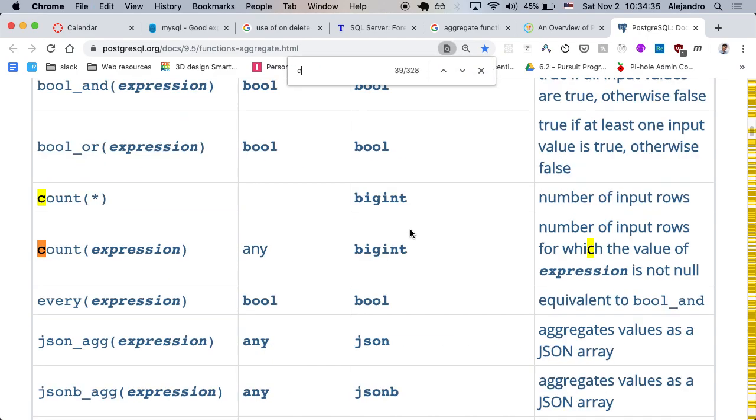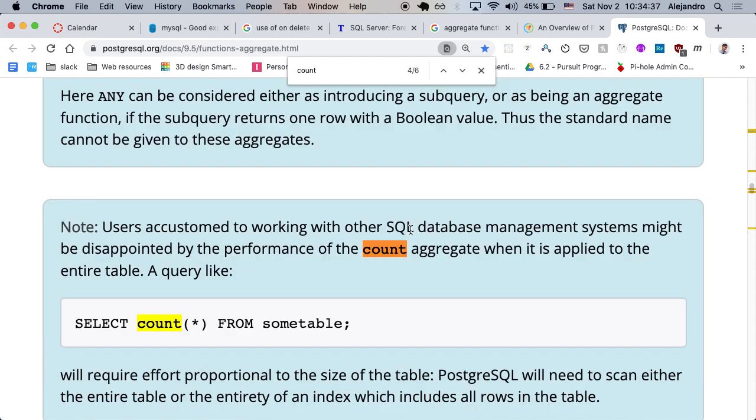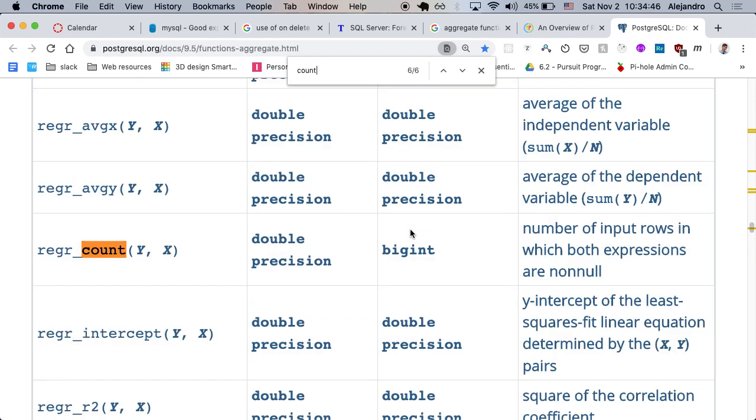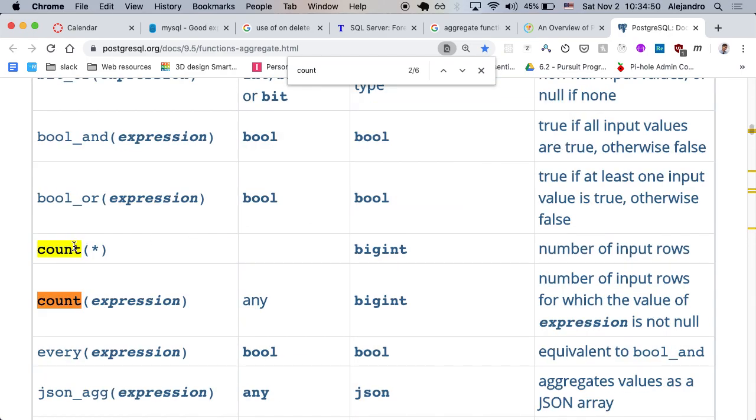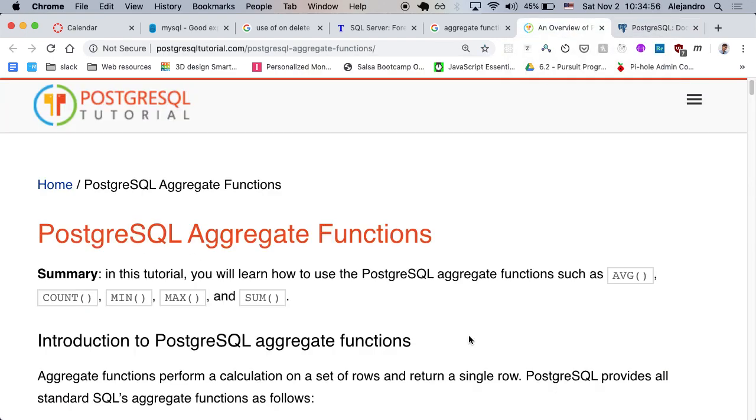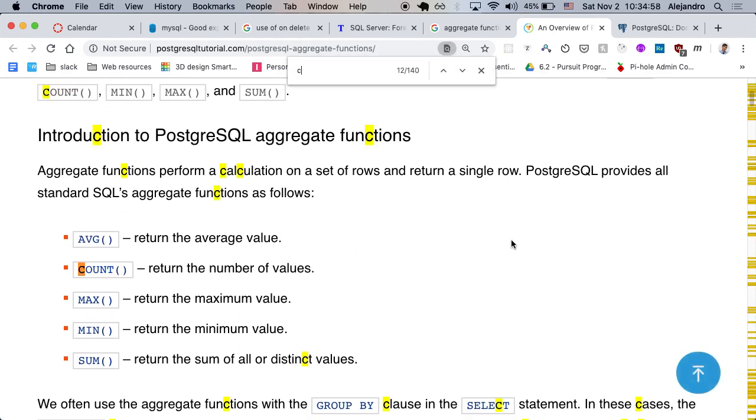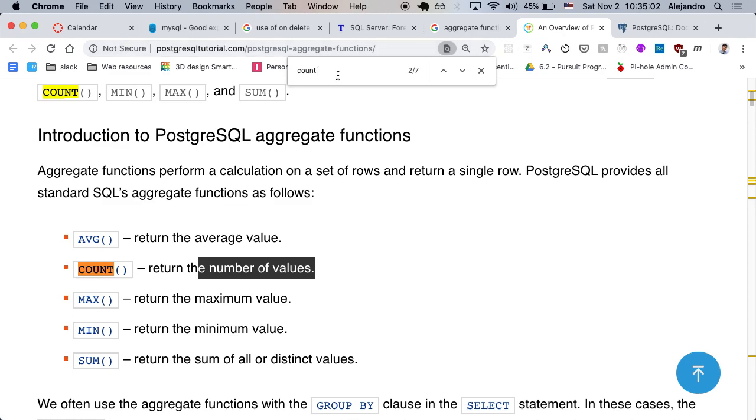So here, I wonder if he has anything else. Let's see. Yeah, that's pretty much it. Or maybe this is a link. No, this is not a link. So I'm not sure, to be honest. But let's look at it here. The Postgres aggregate function, count. Returns the number of values. Doesn't say anything else.